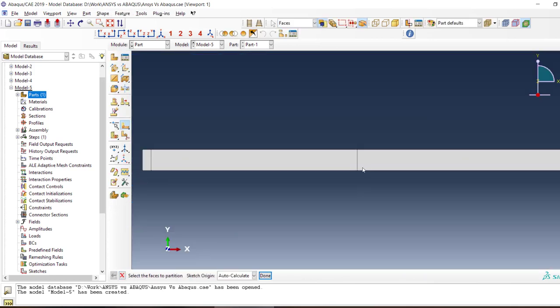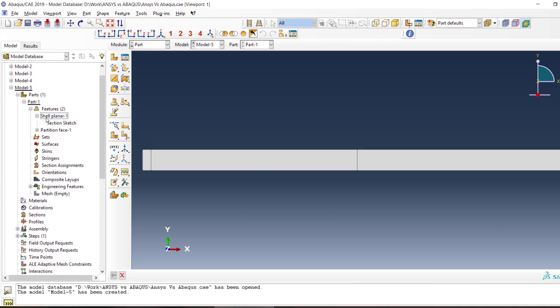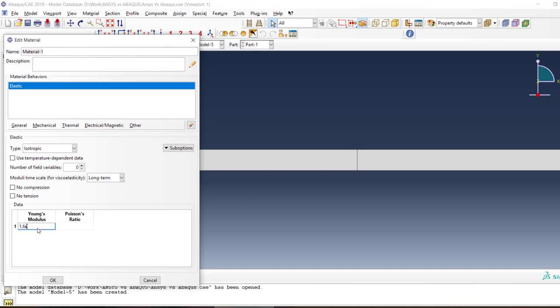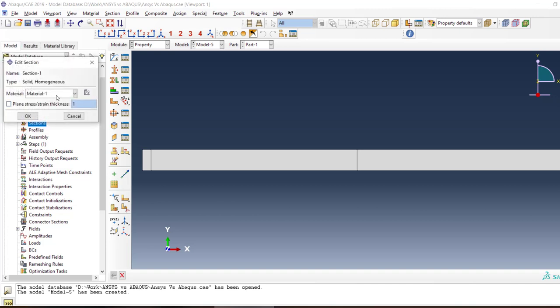These edges will be important, these points, but here what we did not see yet is its thickness, like what would be the thickness of it. So let's create a material. The material was elastic, 1.6 high power 6 and then 0.3, and now we create a section that is solid and homogeneous, and then material 1, and then plane strain, stress, strain, thickness.